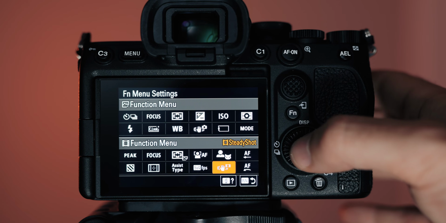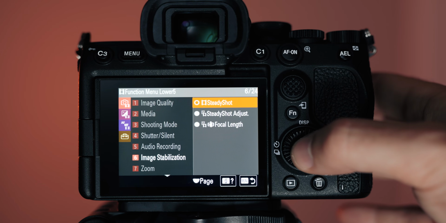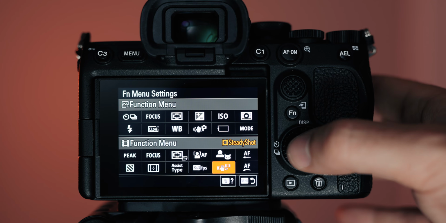Right next to it, we're going to have steady shot. Typically, I just leave this on standard, but I'm thinking the active mode may come in handy when I'm shooting more shaky shots.